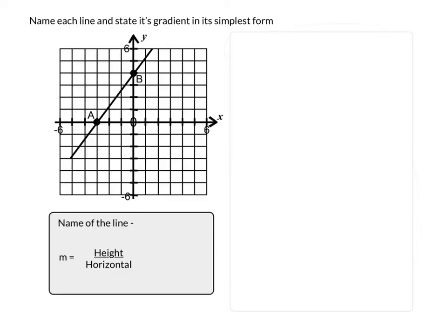Okay, now we're going to find the gradient when we have a line that's on a grid here. Okay, so where's the triangle gone? Now the first thing we're being asked to do here is to name our line. It's passing through the points A and B. Okay, so we could call this line AB.